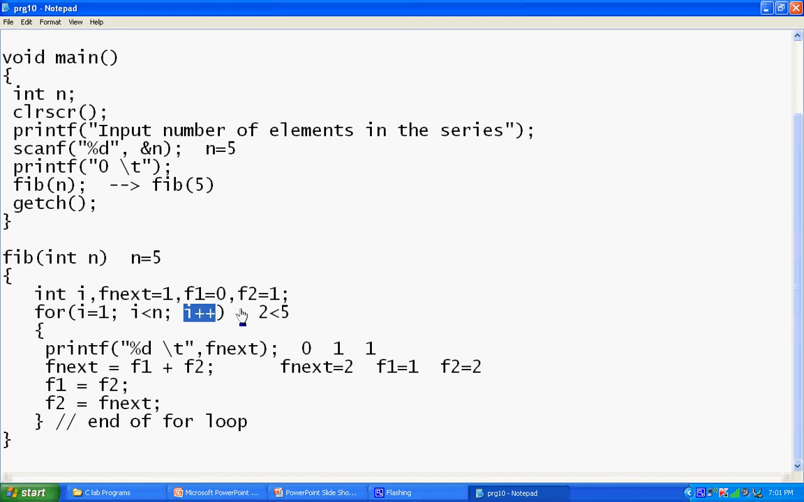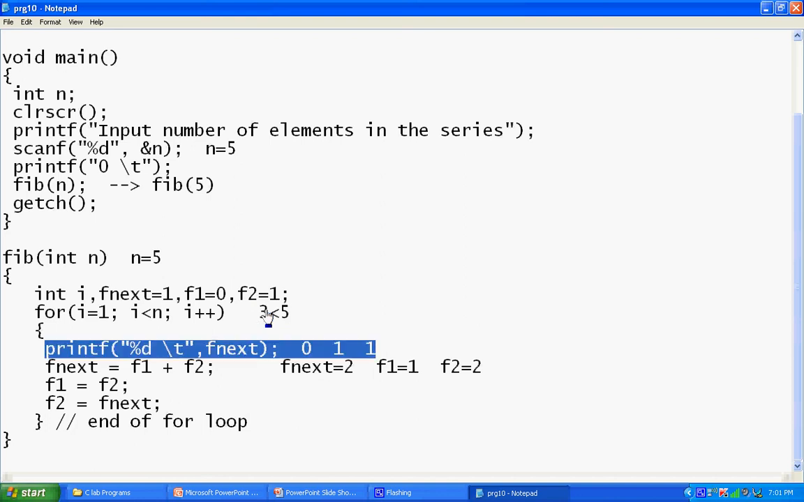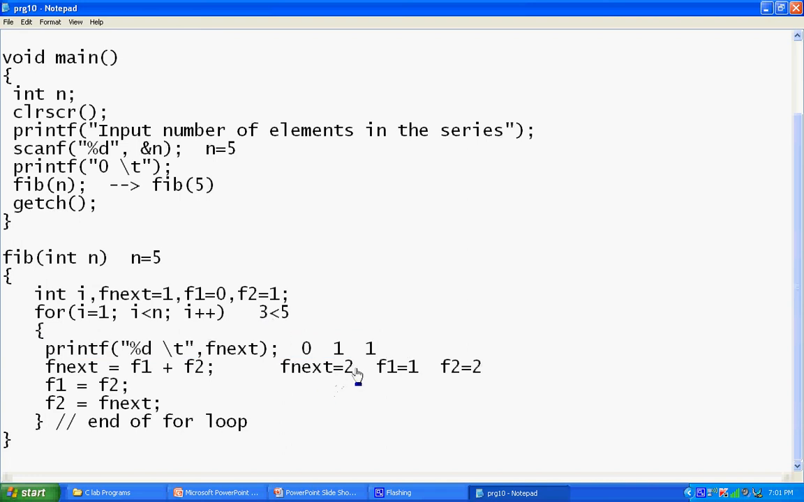Then the loop is going to be get continued, where the value of i is going to be get incremented. Earlier it was 2, now it will become 3. It checks the condition, 3 less than 5. Yes, it is true. It comes to the printf statement, where it prints the value of f next. What is the value of f next? It is 2 now. 2 is printed.